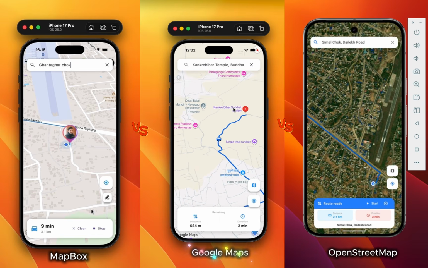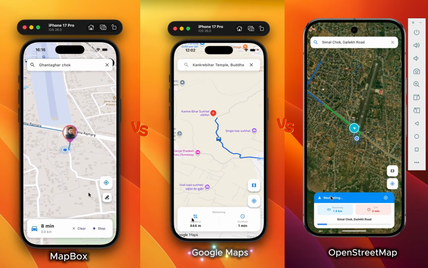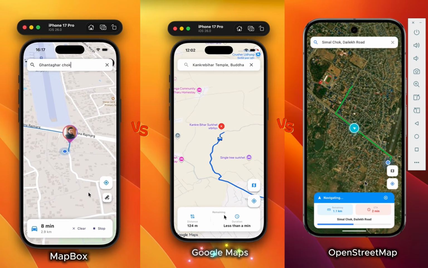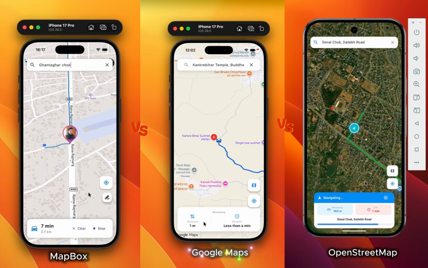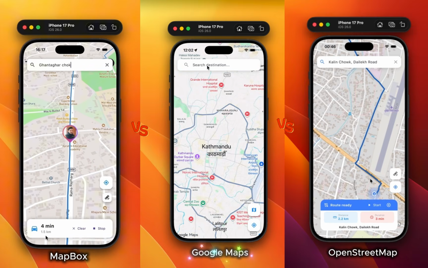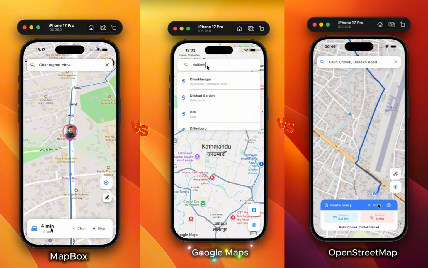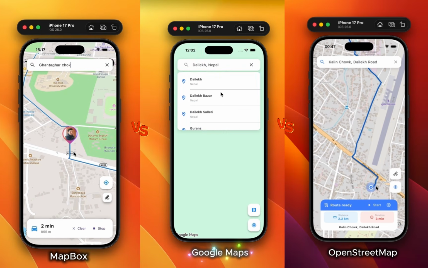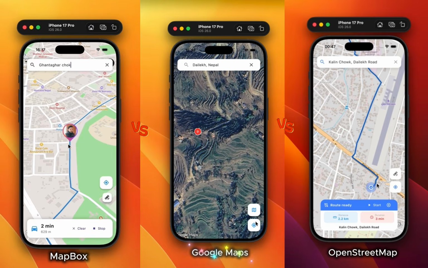Among these three alternatives, OpenStreetMap is totally free and open source. Mapbox provides free of cost usage until 25k active users, and Google Map provides you $300 credit per month. At the end of this video, you can easily decide which map alternative will be the best option for your project.